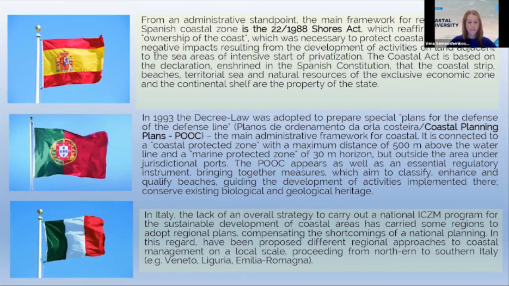Next would be Portugal. In Portugal, in 1993, the decree law was adopted to prepare special plans. They're called Planos de Ordenamento da Orla Costeira, which translates as coastal planning plans, which form the principal administrative framework for coastal area. And they're connected to a coastal protective zone with a maximum distance of 500 meters above the waterline and a marine protected zone of 30-meter horizon, but outside the area under the jurisdiction of ports.